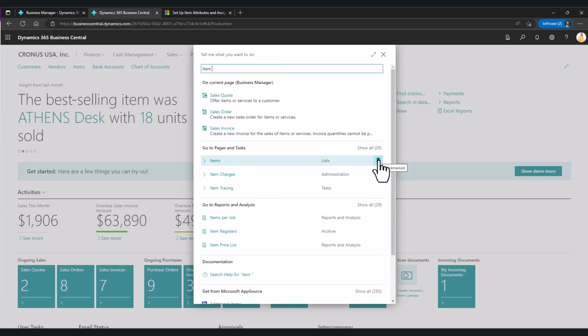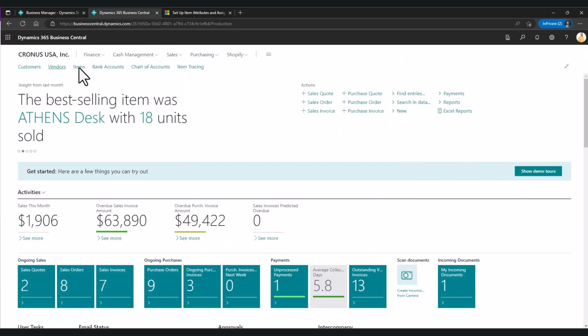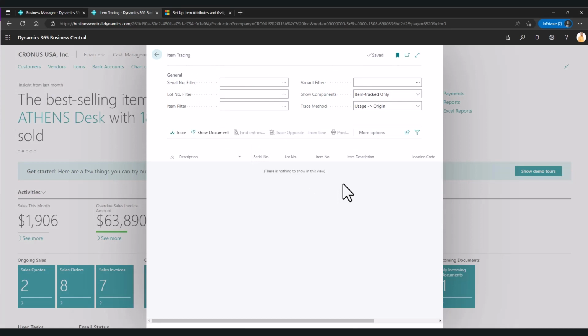So you can see items is already bookmarked, but if I have to do lot tracing or serial tracing quite commonly, what I'll do is I'll bookmark that, and you'll see that makes it gray. And then along the top of my navigation, I'll now see my item tracing window that I can quickly jump to to put in serial numbers or lot numbers and see all the activity for those transactions.